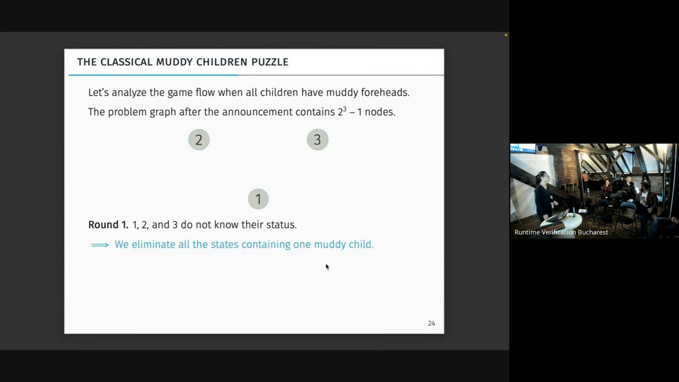First, I'll consider an instance of the problem with just three children, all of them being muddy, and analyze how they reason in order to get to know their statuses. After the parent's announcement, the problem graph contains 7 nodes, because it excludes the state 0, 0, 0, and the state 1, 1, 1 represents the fact that all the children are muddy.